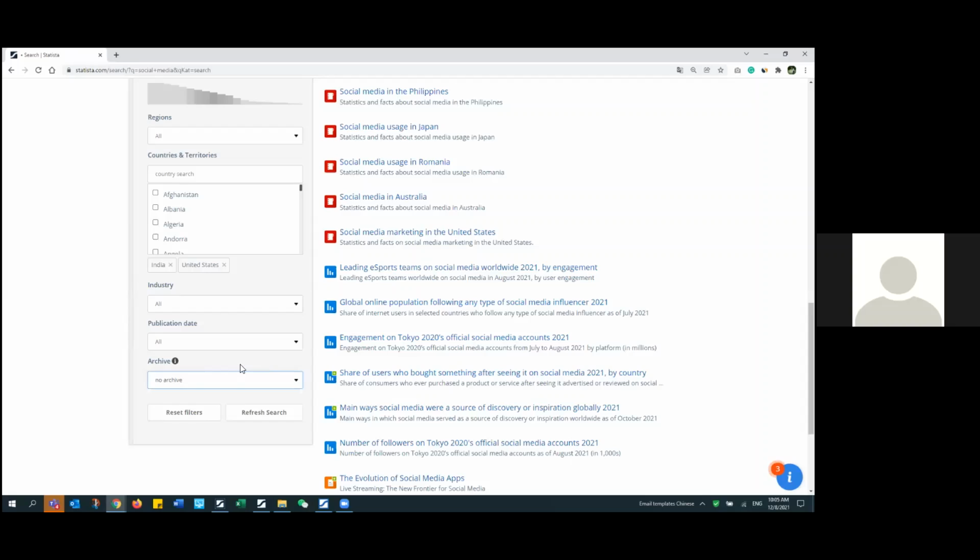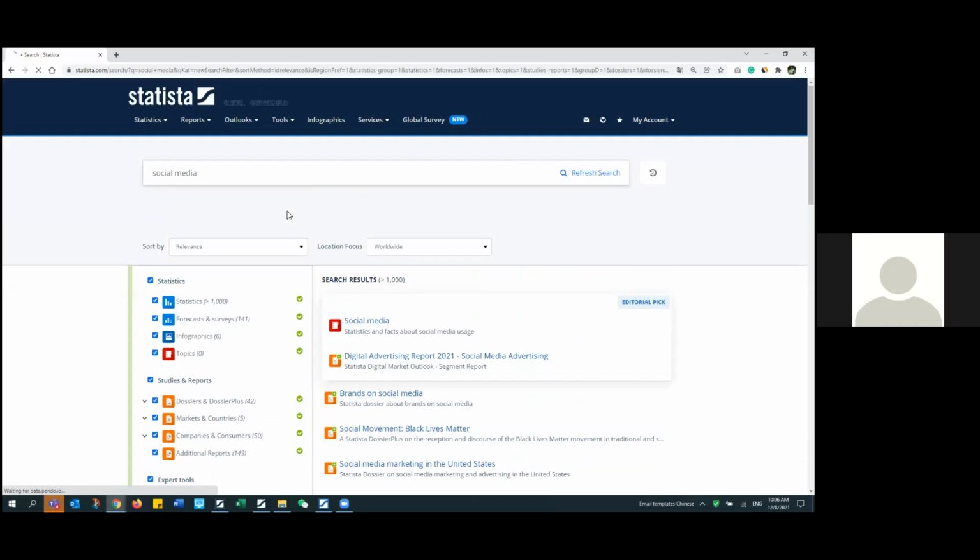You would like to see, for example, the GDP for the United States back in 2000. In this case, you can put archive, and it's going to include each and every data that we once put on our platform. So now all the filters have been set.